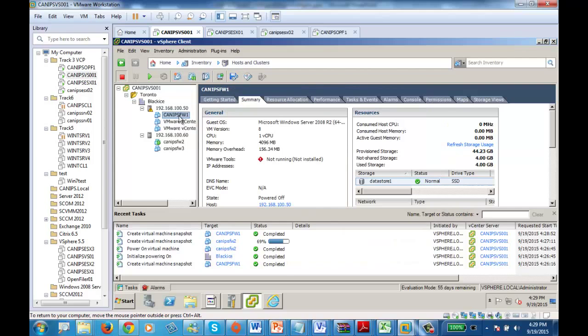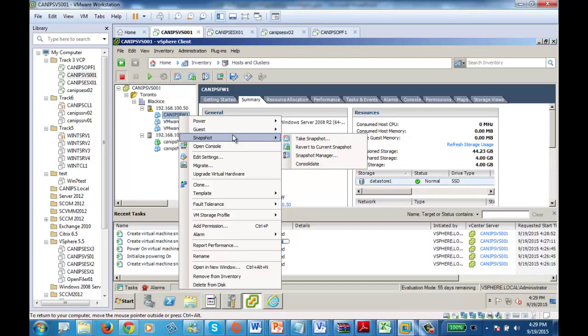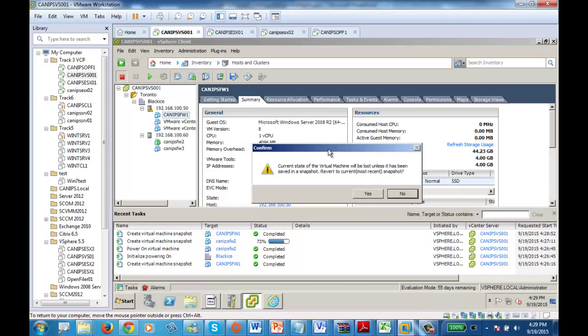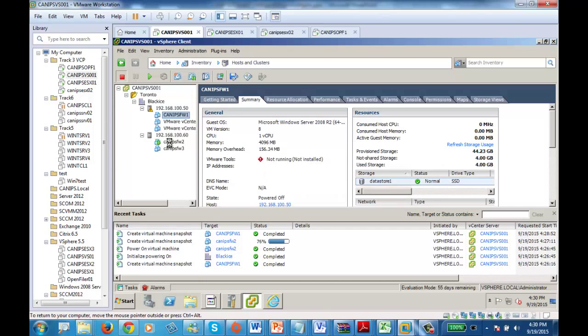Or what you can also do, same as in VMware Workstation, you can revert to the current snapshot. Whatever the current snapshot is, which is the most recent snapshot, it will return back to it. So in this case, if it is an online VM, it will take longer to take a snapshot, and if it's a VM using more storage, or it's a heavy VM, it will take even longer, depending on how many resources it is using.